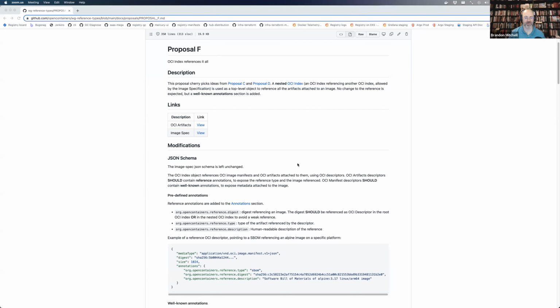Okay, how do you want to proceed? Should I share my screen and run through the document? Sure. Yeah, sure. Oh, okay, can you see my screen? Mhm.